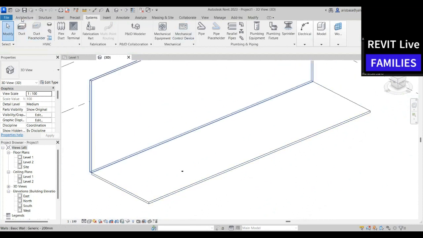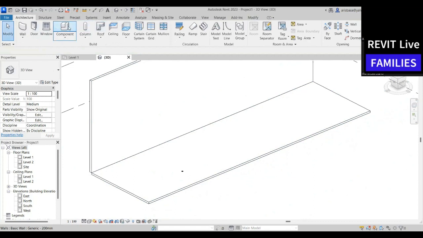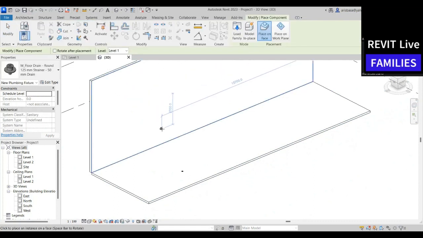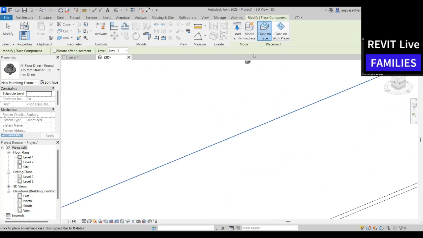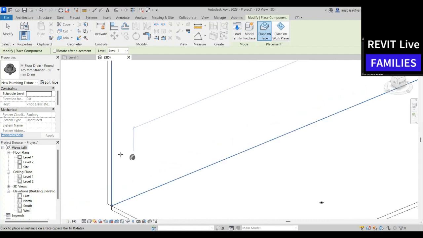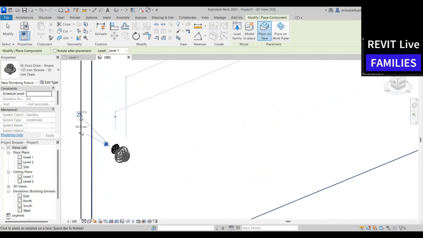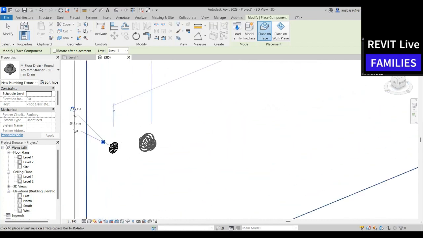For the wall-mounted families, of course, you now have the option to place it on face, and it would go. It would even go here, but you know it's technically wrong.